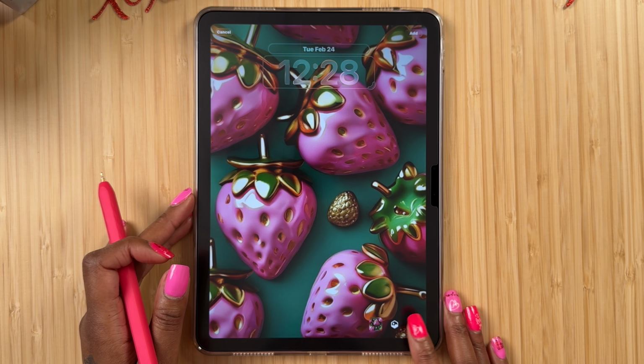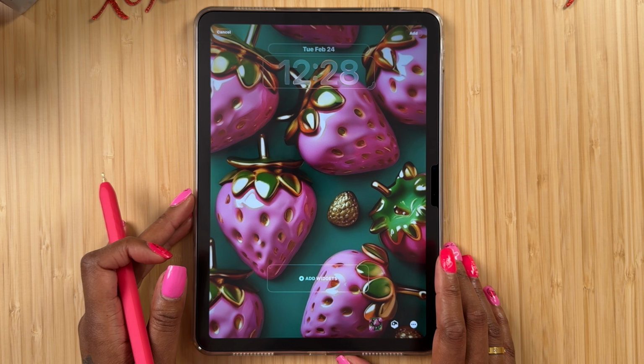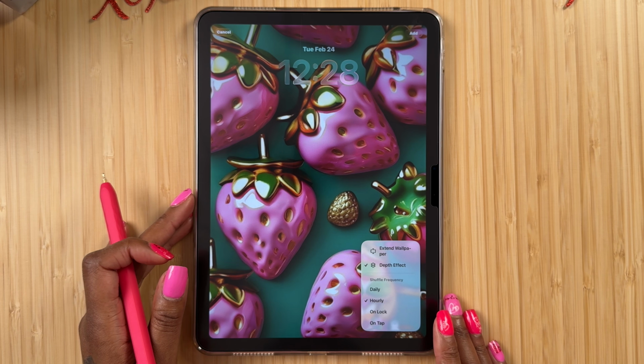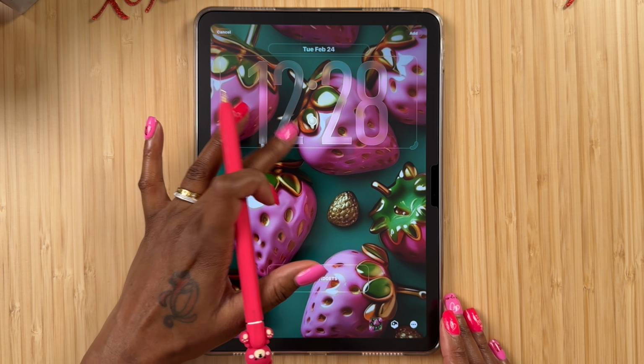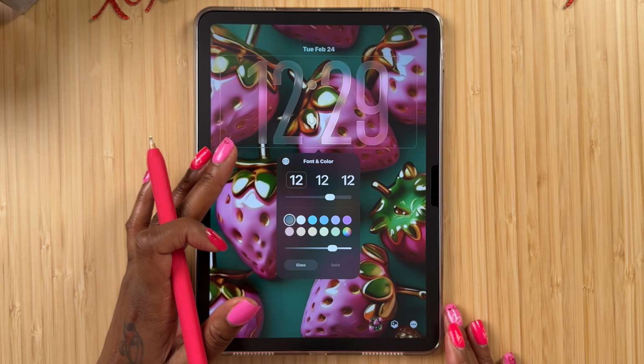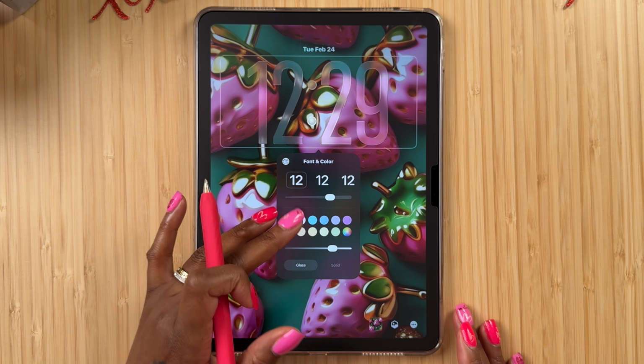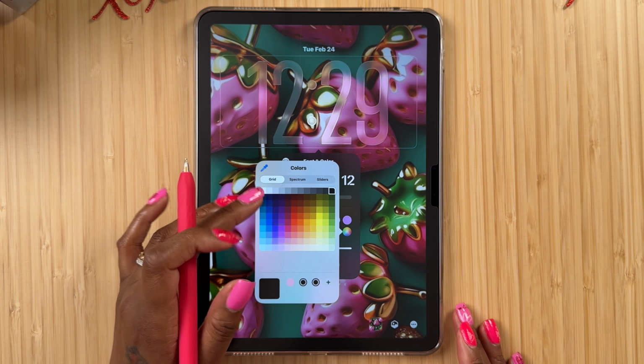So I like to use spatial and depth effect on my home screen because I like the little 3D look and the whole spatial thing. So now just go ahead and play with your clock to get it to a color that matches your wallpaper, but you don't want it to be too overpowering.